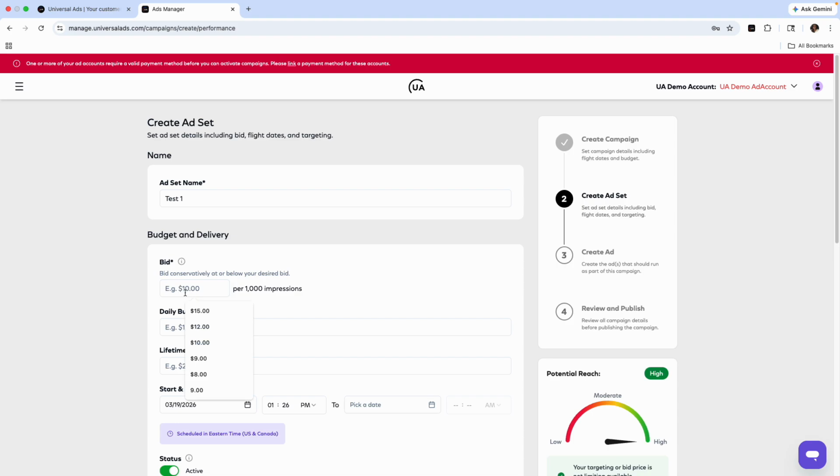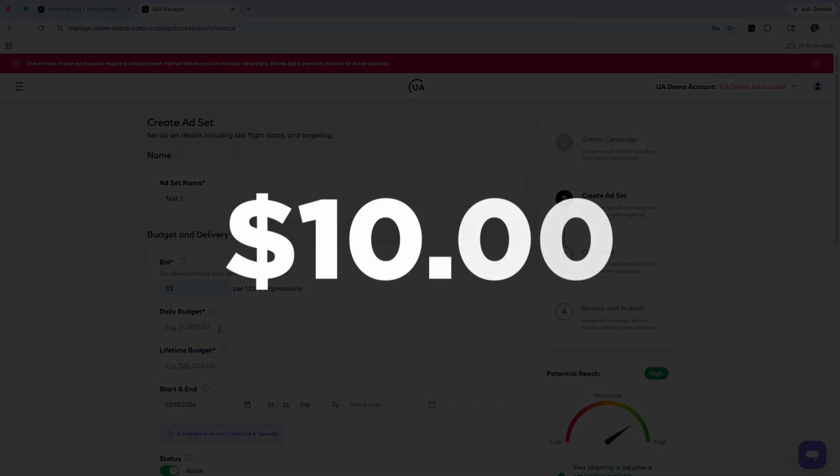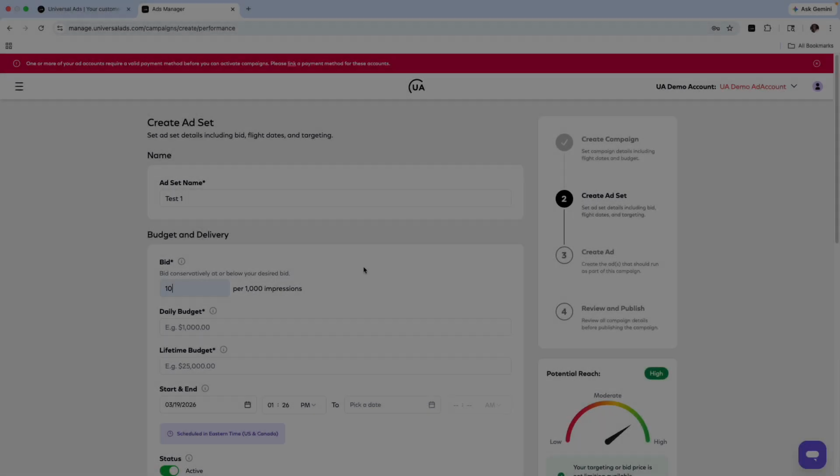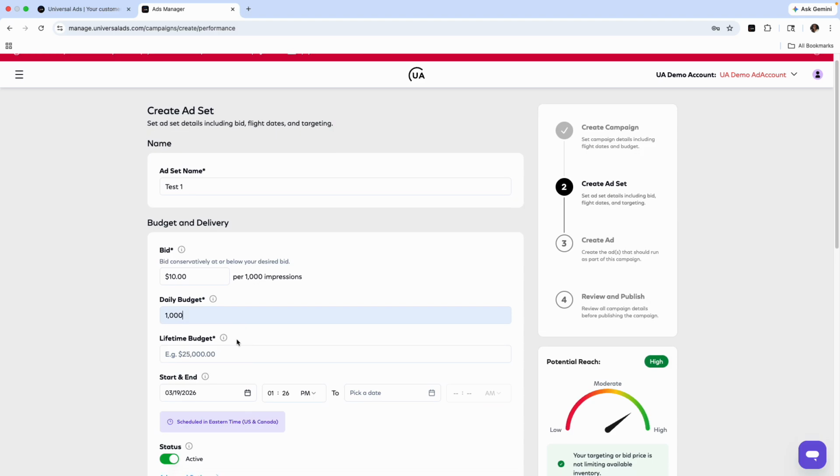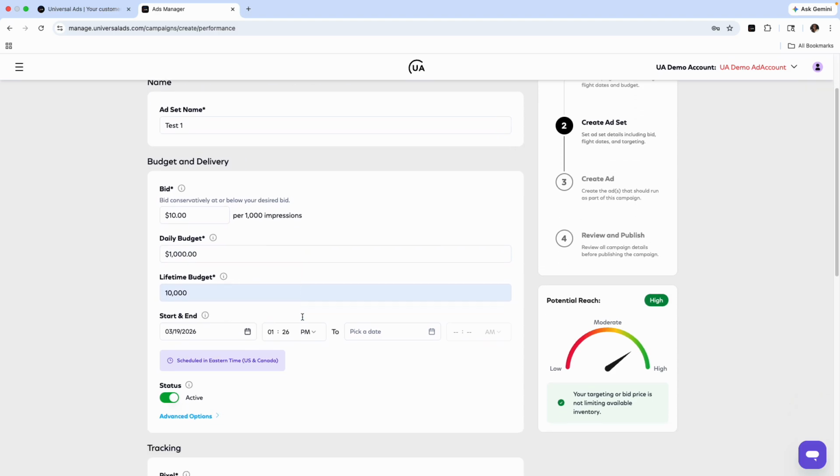Next, you'll select your bid. Your bid is the maximum CPM that we will use to deliver your ad. You can bid at your desired level or slightly below and adjust over time to optimize performance. If you're unsure of where to start, we recommend $10 so that you can be competitive against most of our inventory. Daily and lifetime budgets are required at the ad set level, along with a start date in the future.